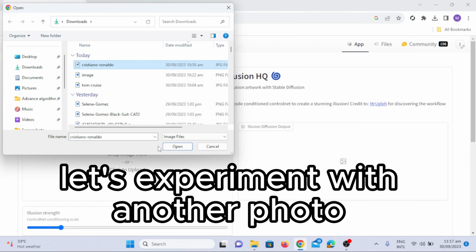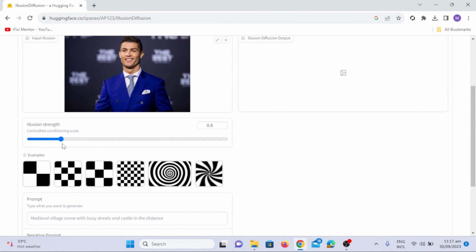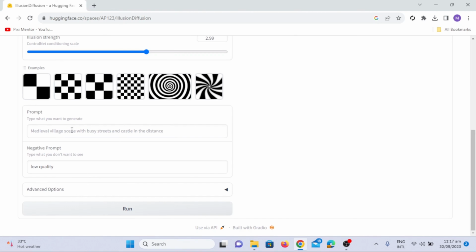Now let's experiment with another photo. Upload the photo from your computer or mobile. Adjust the seed value as it's more important because your output depends on it. I will provide a prompt that will guide the AI in creating my illusion. For this image, I'll use a serene forest scene as my background. Click the Generate option, it will take a few seconds.